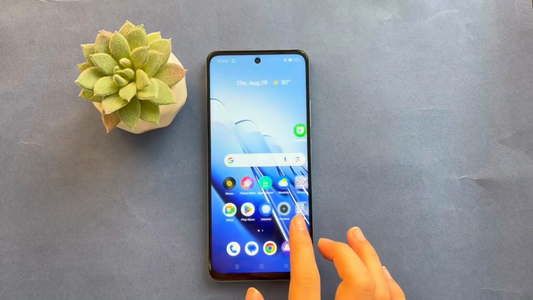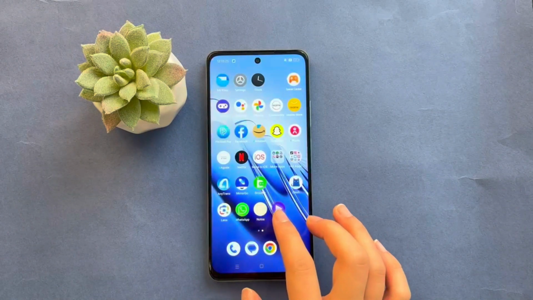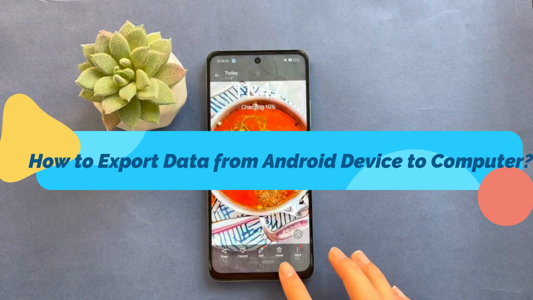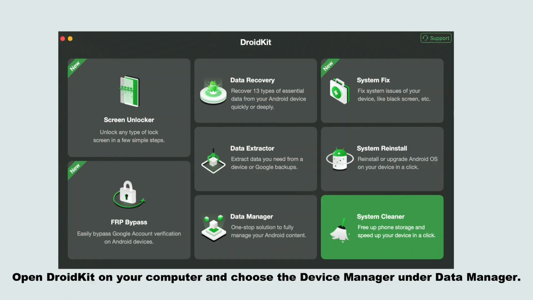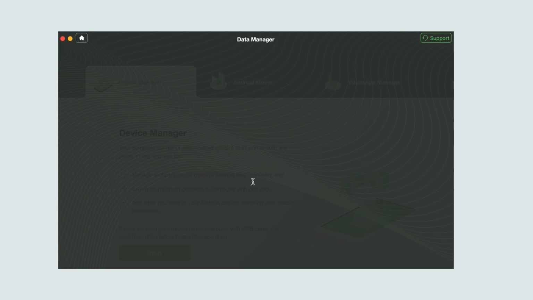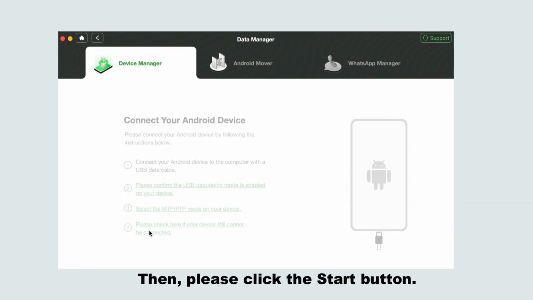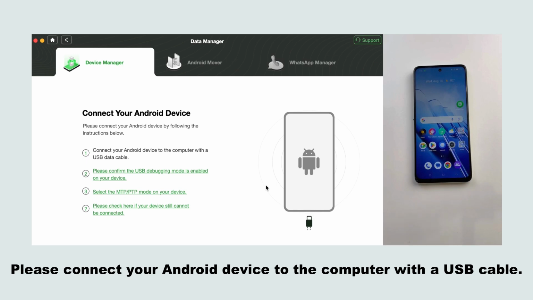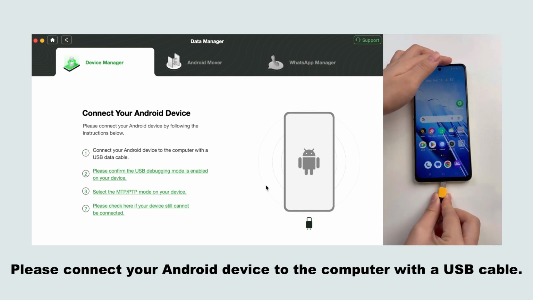This video will show you how to export data from Android device to computer with DroidKit. Open DroidKit on your computer and choose the Device Manager under Data Manager. Then, please click the Start button. Please connect your Android device to the computer with a USB cable.